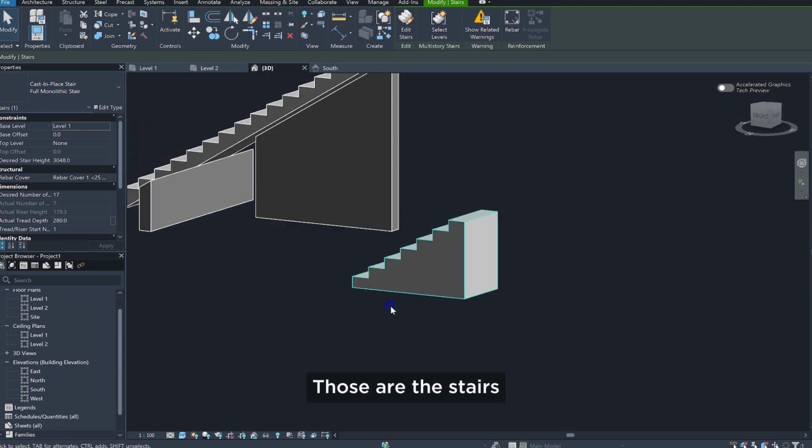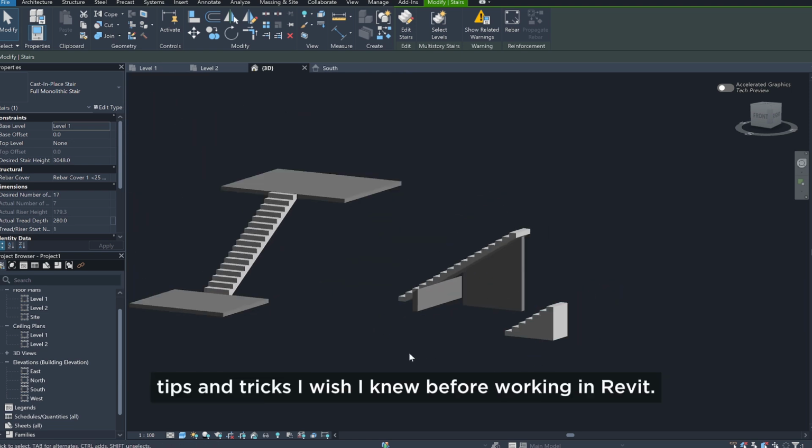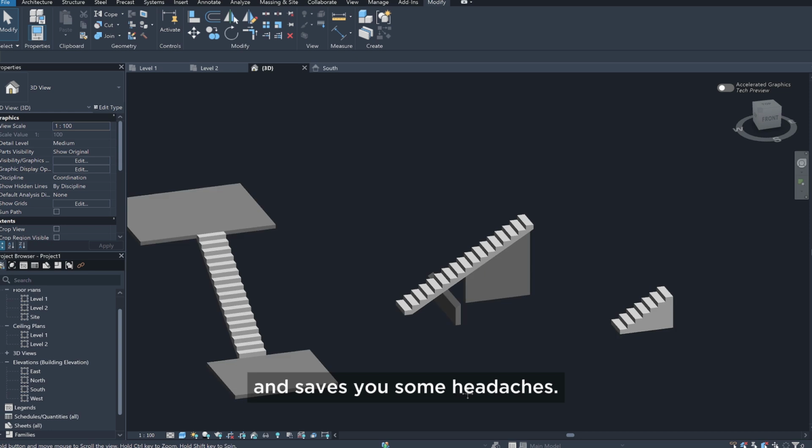And that's it. Those are the stairs tips and tricks I wish I knew before working in Revit. Hope this helps improve your workflow and saves you some headaches.